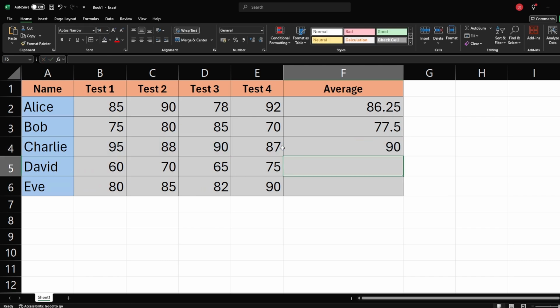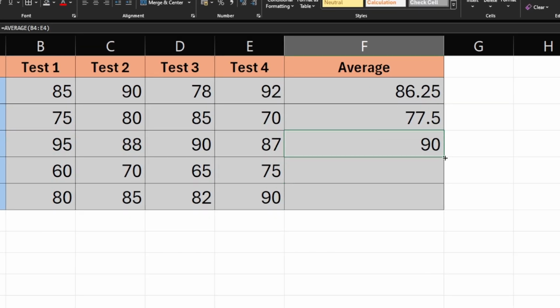To make this process faster, we can apply the same formula to other rows using the small square tool at the bottom right corner of the cell, also called the fill handle.